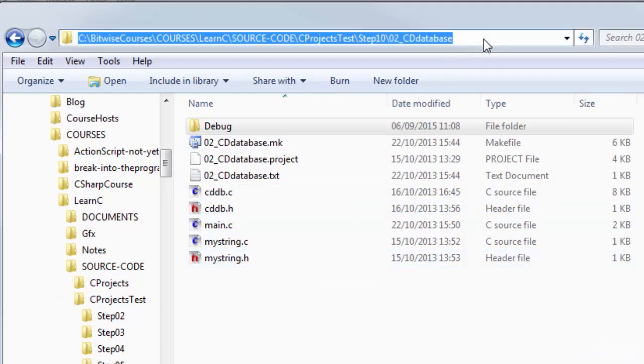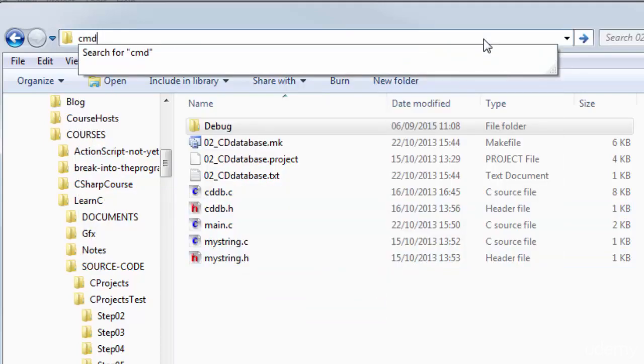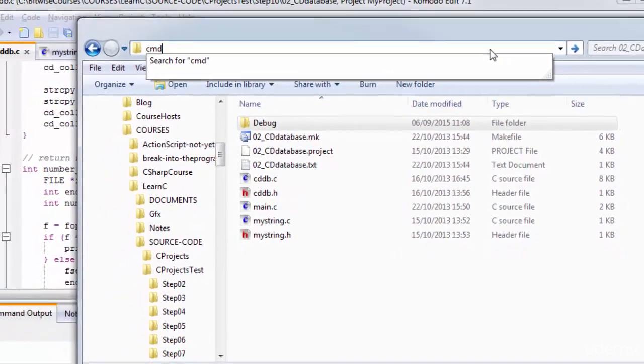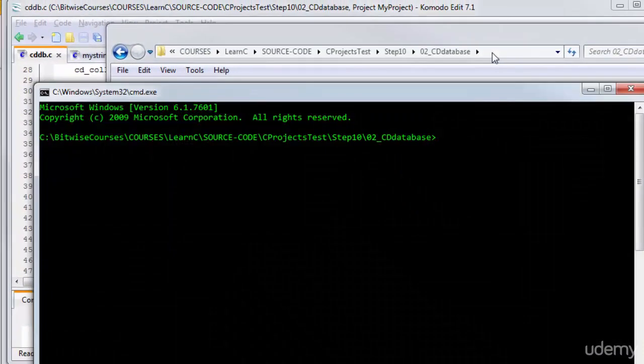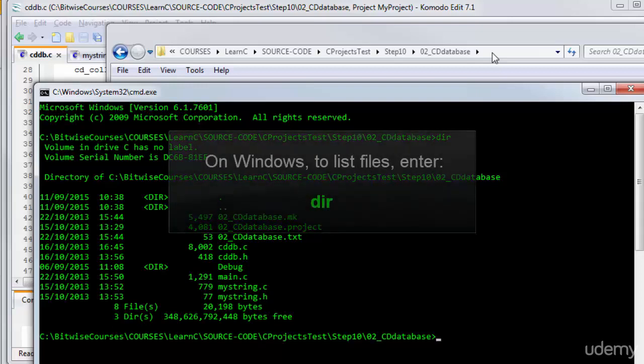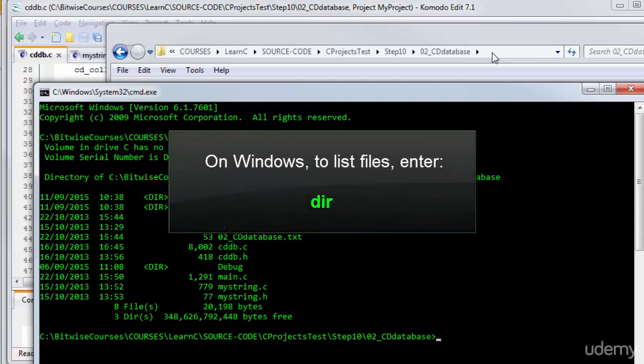So I need to open a system prompt in this directory. I show how to do that for both Mac and Windows in section 2 of this course. So I'm opening the system prompt in that directory. I can see my source files by listing the directory, the C source files there.